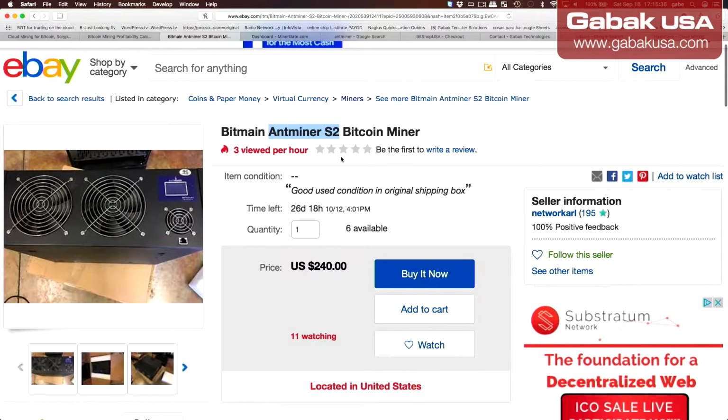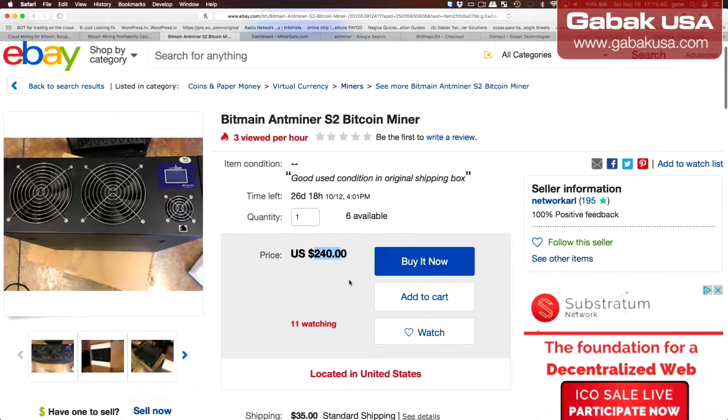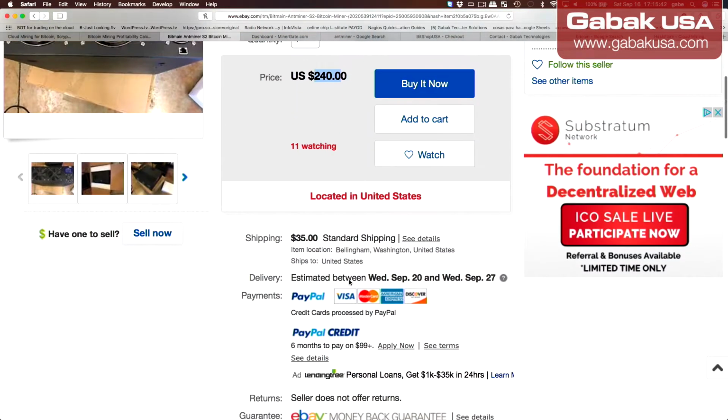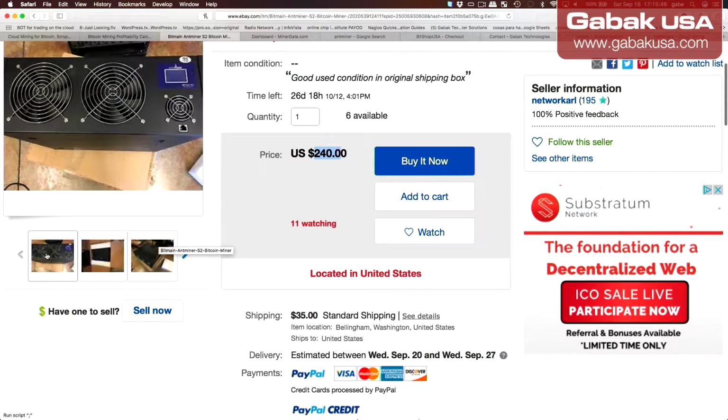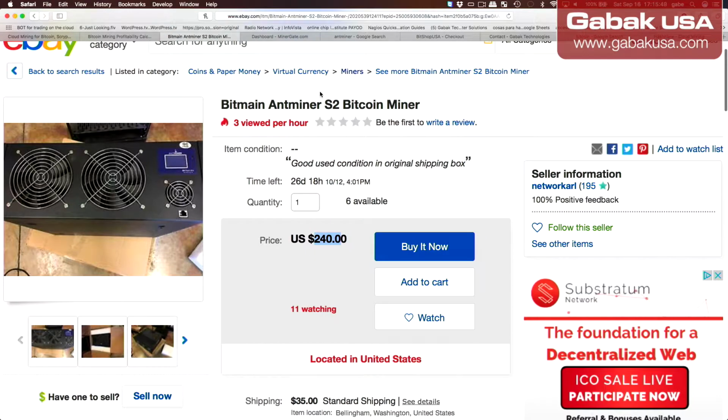So, if you're thinking, well, it's very cheap, I mean, it's $240, and you're thinking, well, maybe I can do more with my computer. So, yeah, you may be right. But remember, this Antminer is only for Bitcoin. You cannot mine anything else.